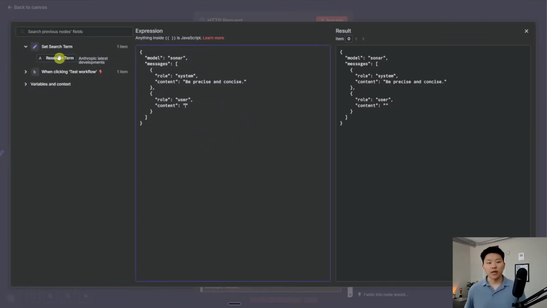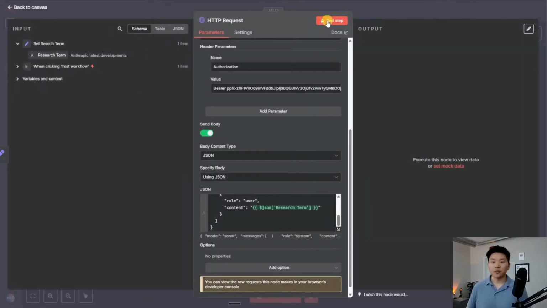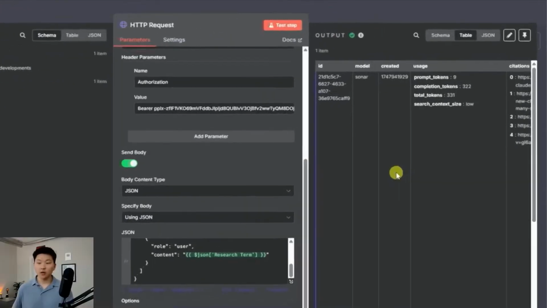And all I would do is drag in research term from the left, put it in between the 2 quotes, and now it's coming over dynamically as Anthropic latest developments. And all I'd have to do now is hit test step, and we will get an answer from Perplexity about Anthropic's recent developments. There we go, it just came back.